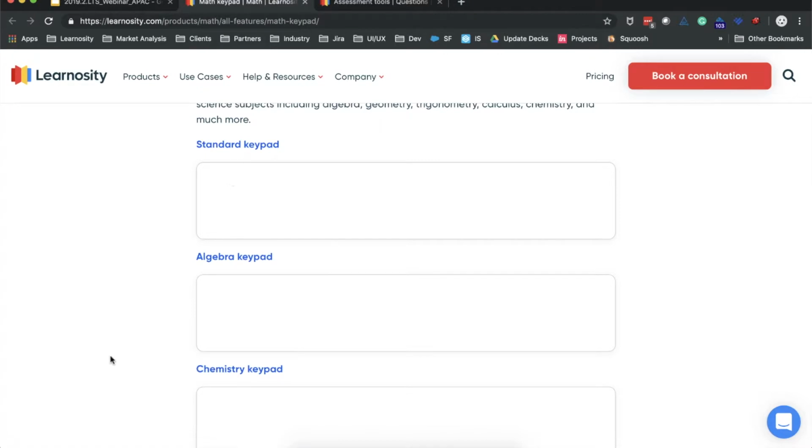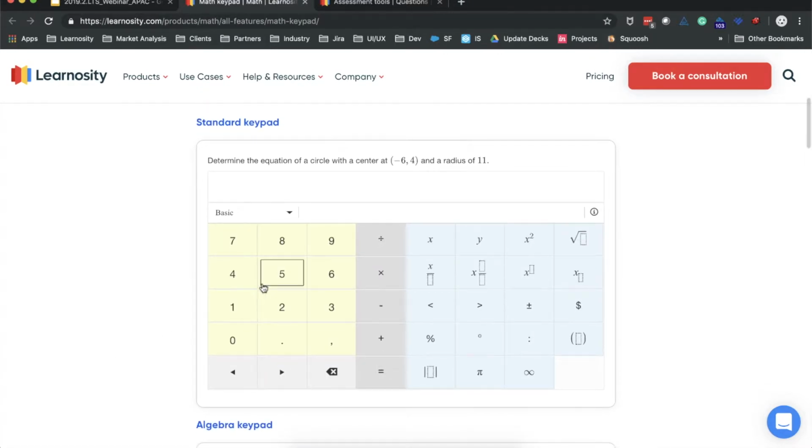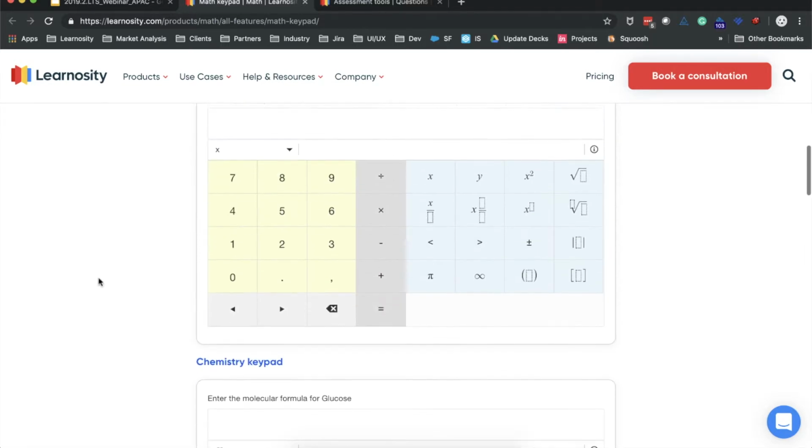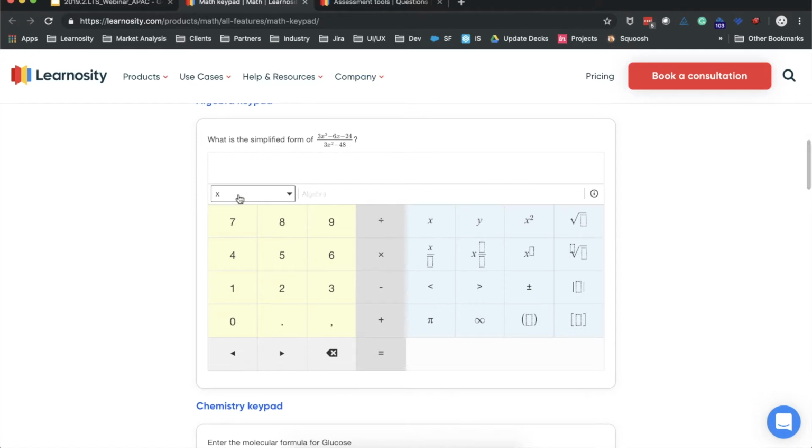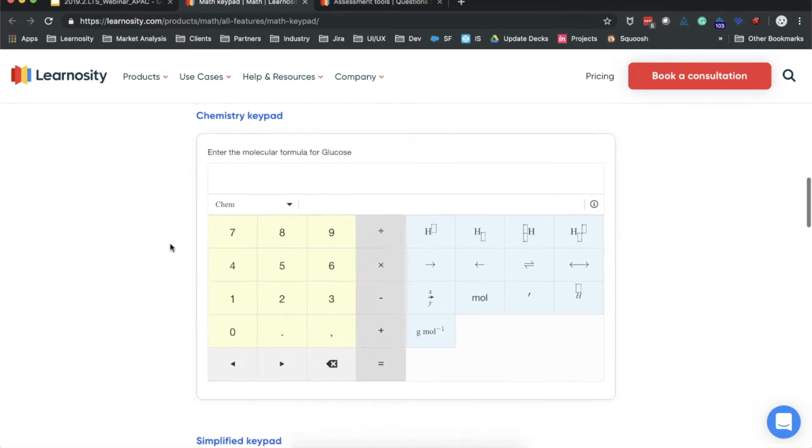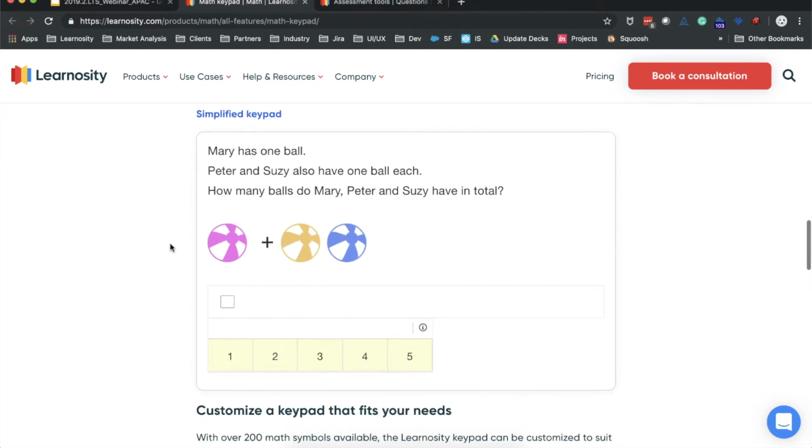You can see the standard keypad is loading up here, and this is the kitchen sink. Everything's enabled, just with the basic simple group at the moment. The algebra keypad, the chemistry keypad, and now the simplified keypad. This example obviously only 1 through 5. As we mentioned, you can have 2 rows with 5 columns.